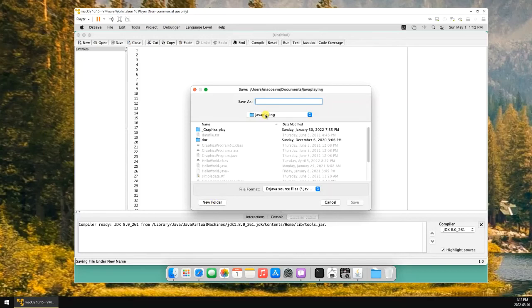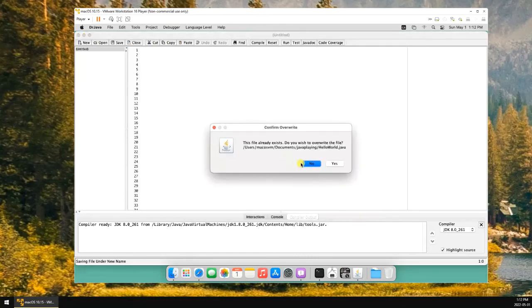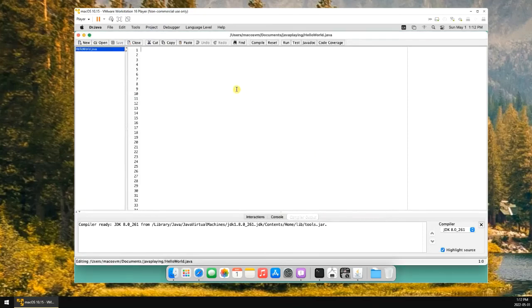I've already got something called Java Playing, and I've already got a bunch of software that I've been playing with. So let's call this one Hello World. And I've already got a program in there called Hello World. So I'm going to overwrite it. And yes. So I'm going to start fresh. For my Hello World program, I'm just going to type it in.